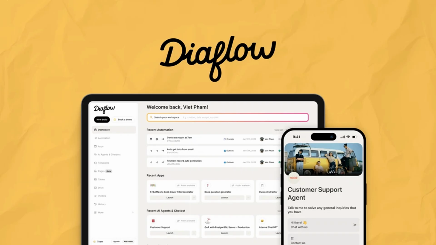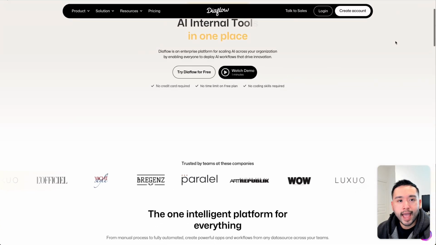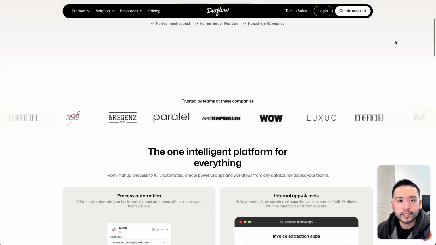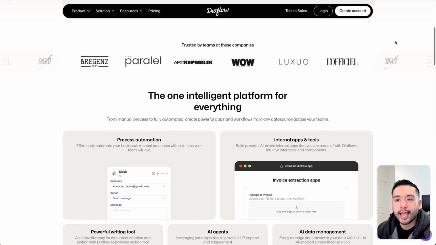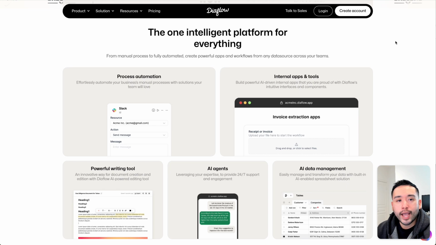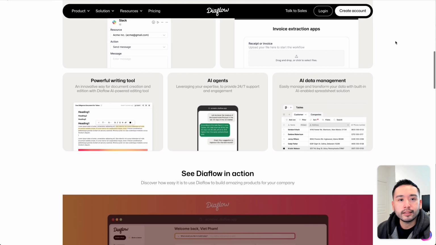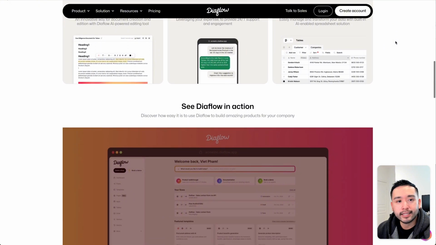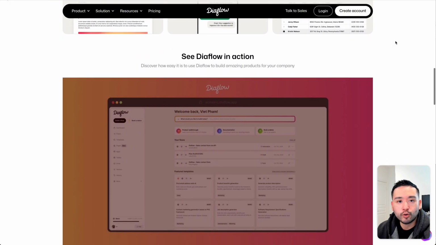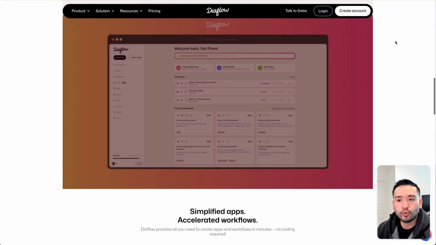Diaflow. So this is a platform that helps you create apps, automate your workflows, and manage data without needing any coding skills. Now, a unique feature is its built-in AI-enabled spreadsheet tool, letting you transform and analyze data directly within the platform, and it's something that I think most tools don't offer.